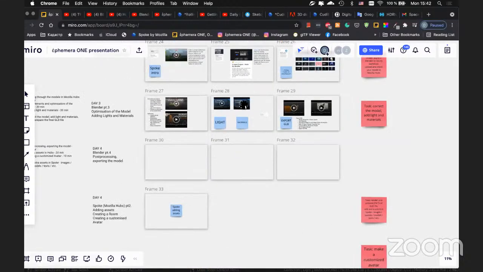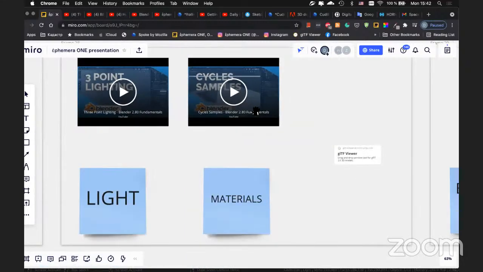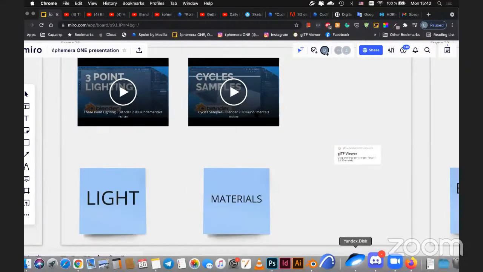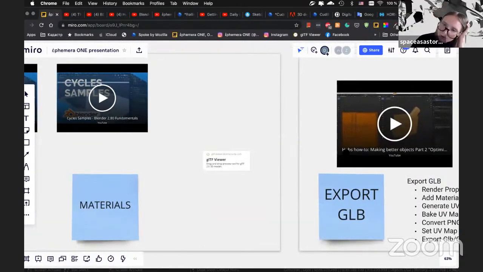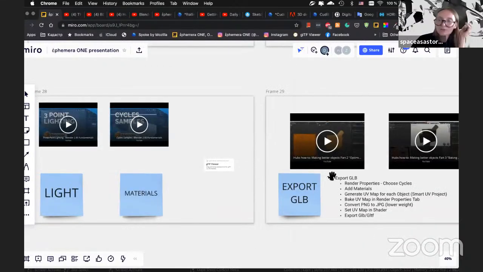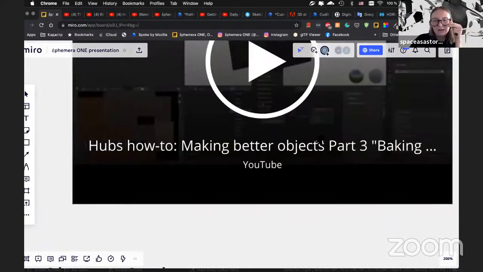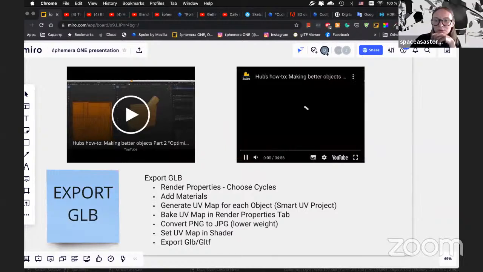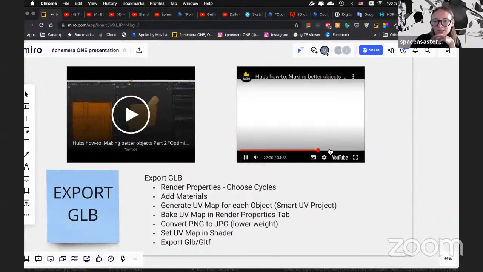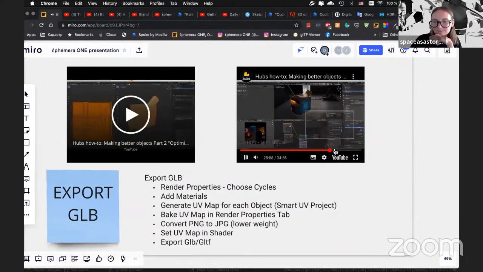So for the materials, it's better to do it in Blender and not in Spoke, right? Yeah, we make materials in Blender and then we just bake them to the model. This is the thing that we'll learn tomorrow. But here is an example why we do it.